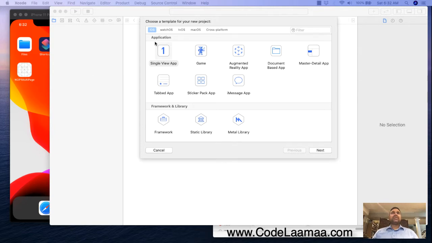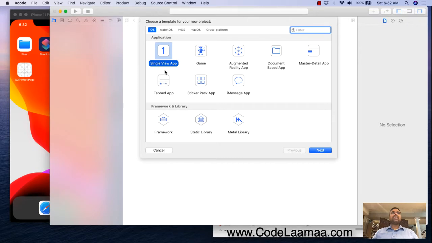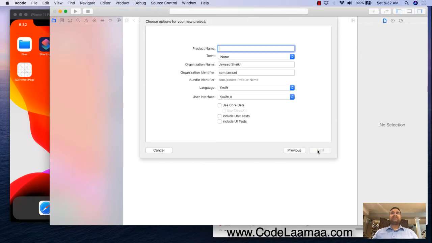So we have our iOS single view app. All right, and I'm going to call this M2 P1 for part 1. I'm going to call it multipage. And make sure that the user interface is SwiftUI. And I'm going to hit next and give it a home.